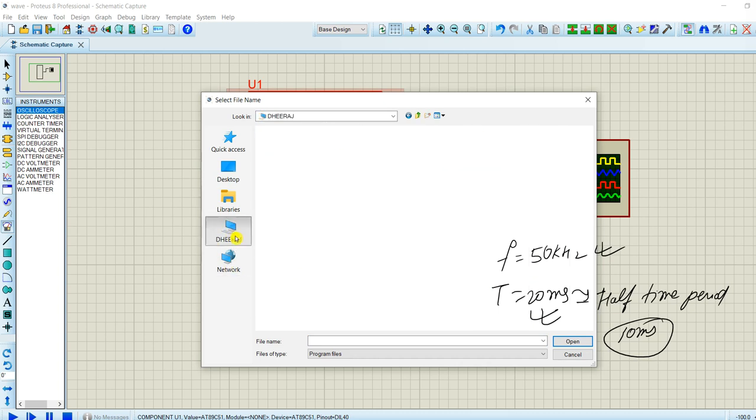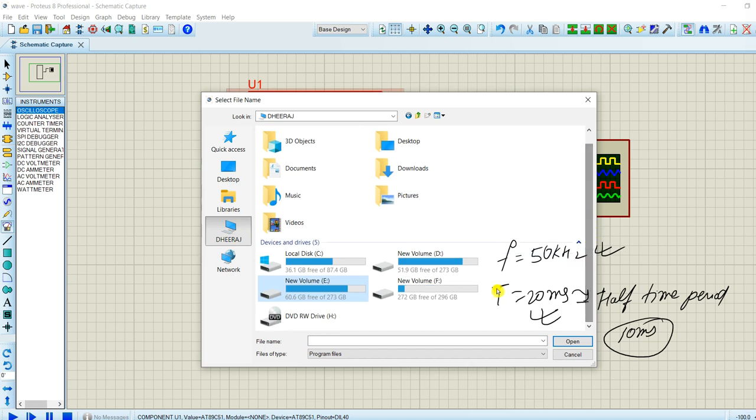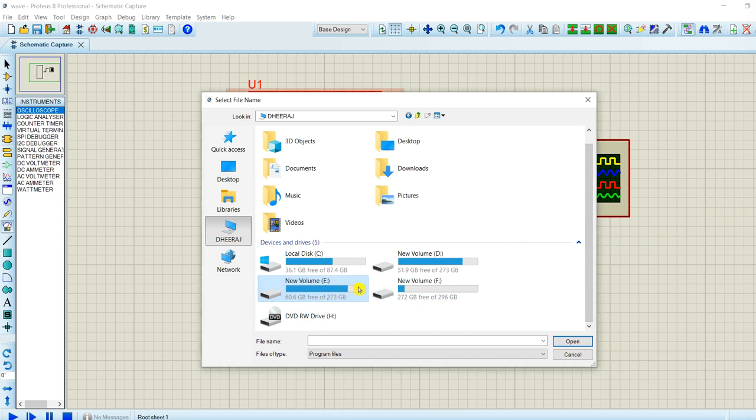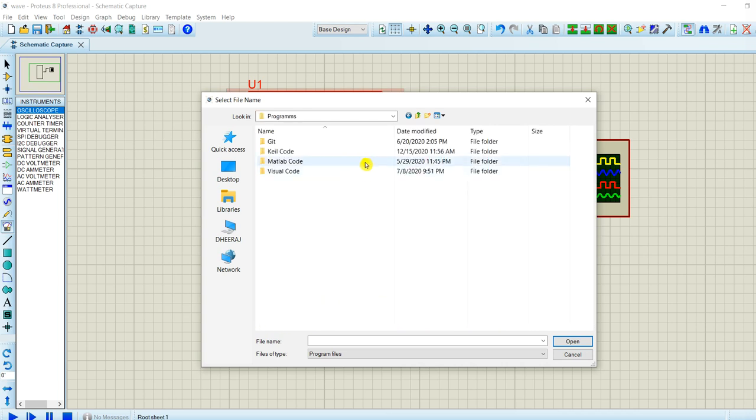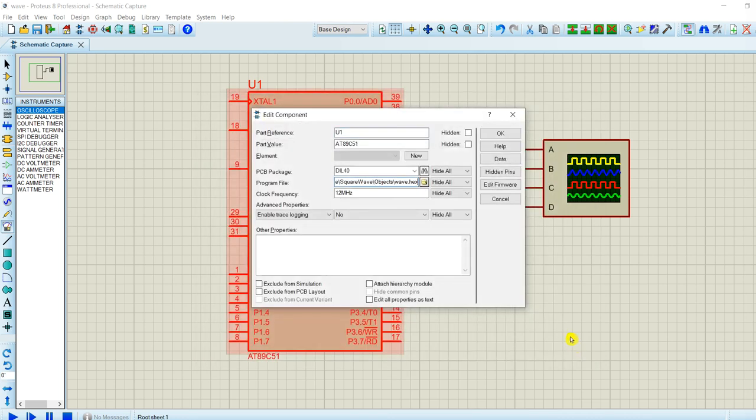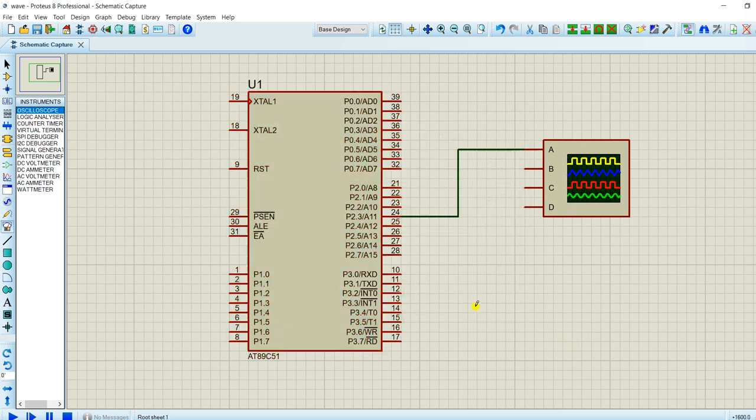We will go to the E drive where I have created the hex file. We go to that location, programs, inside the Keil code, and then the square wave folder, and inside the object folder. Here our hex file is located, so we will select it. Now the hex file has been uploaded into it. Now we can click OK. Now our hardware part is also ready. Now we have to just simulate it.